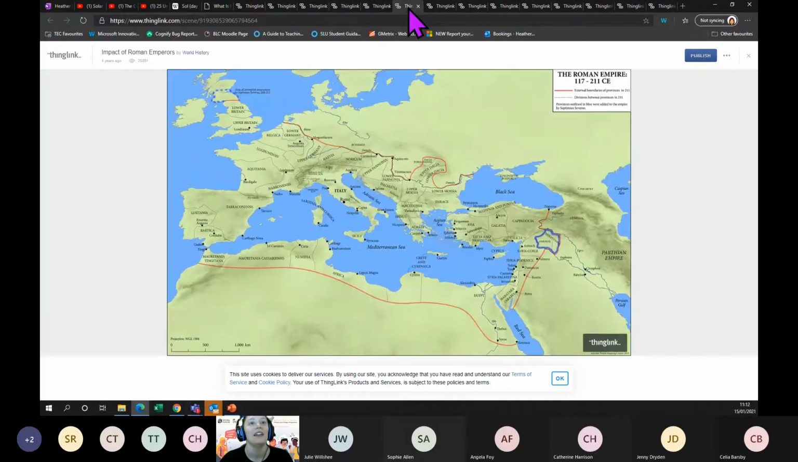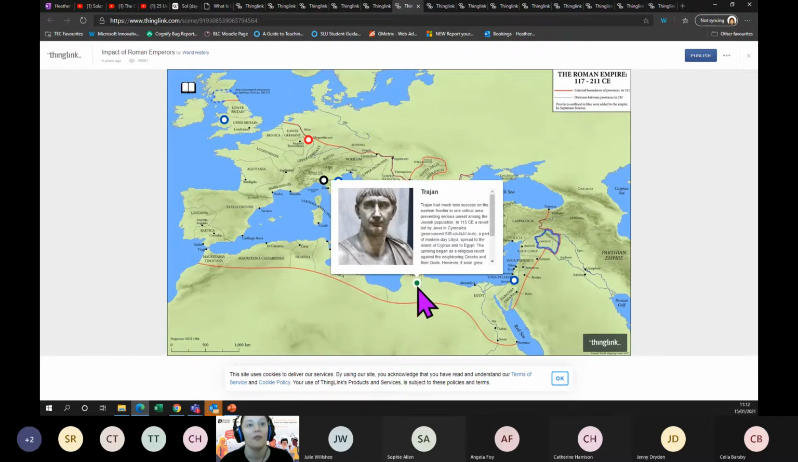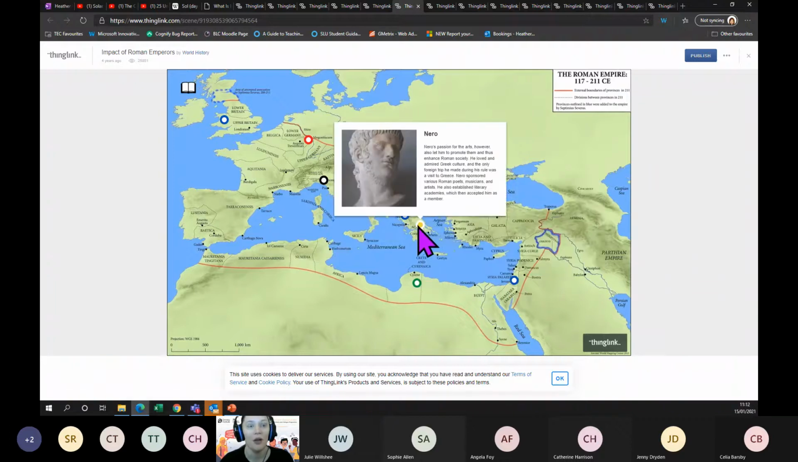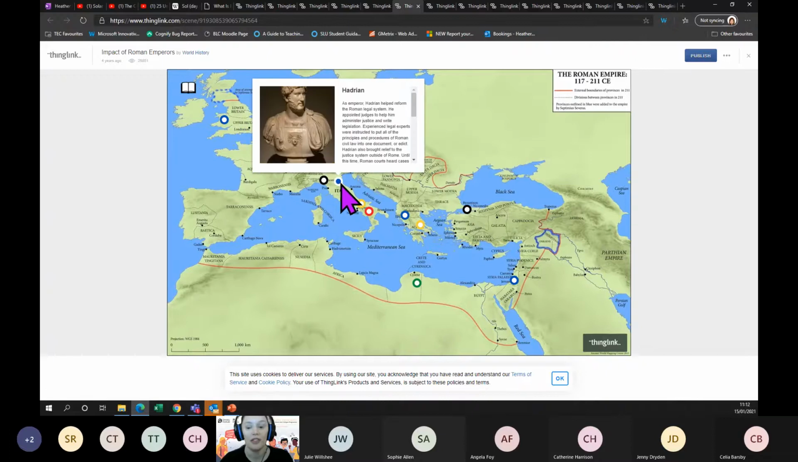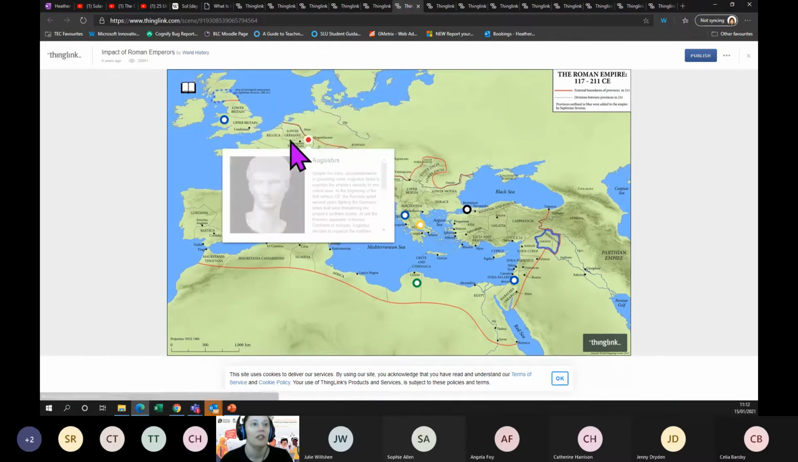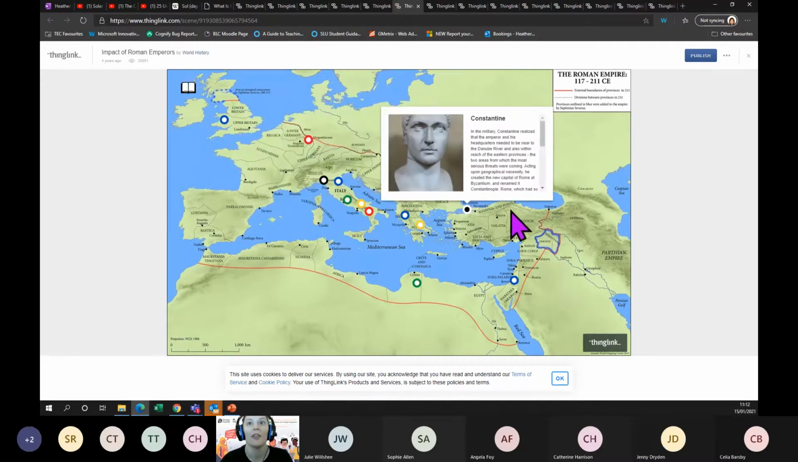Okay, and history, geography. This is a map that somebody has created of the progression of the Roman Empire, and they've added tags in here as well, with different Roman emperors and different pieces of information, just to give students a visual image of where things are placed. So these tags are additional information about each emperor.